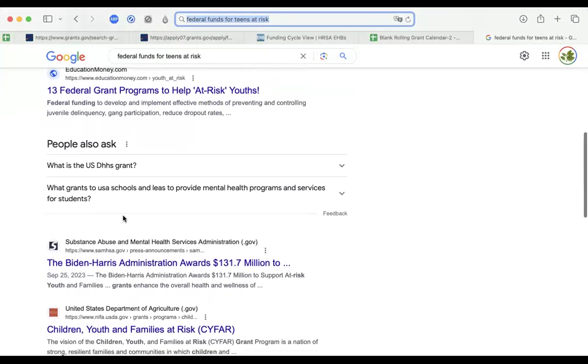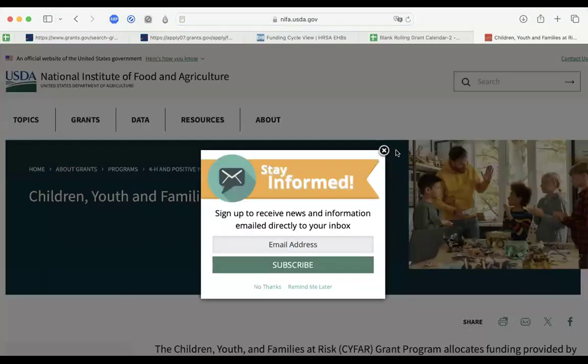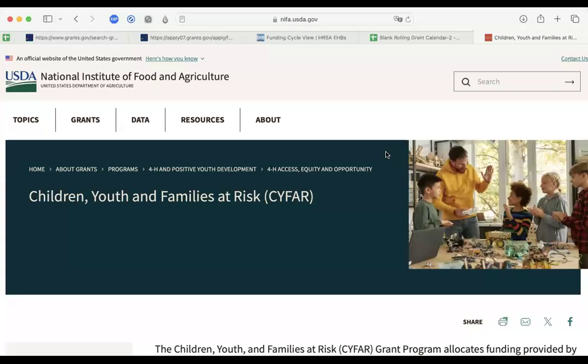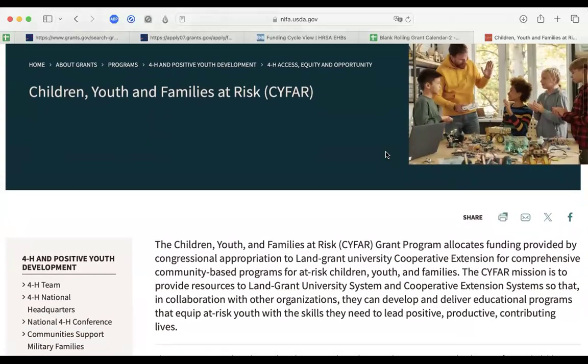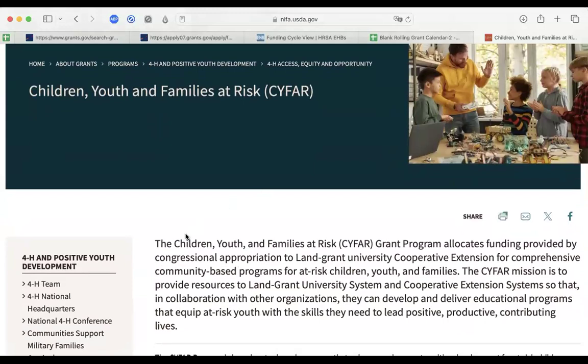And you know what? I'm actually going to take a look at this one here. So this is a program through the U.S. Department of Agriculture, which is not probably what came to your mind first thing when you're thinking about at-risk programs, but we have this acronym SIFAR. So this is specifically going to land-grant universities.